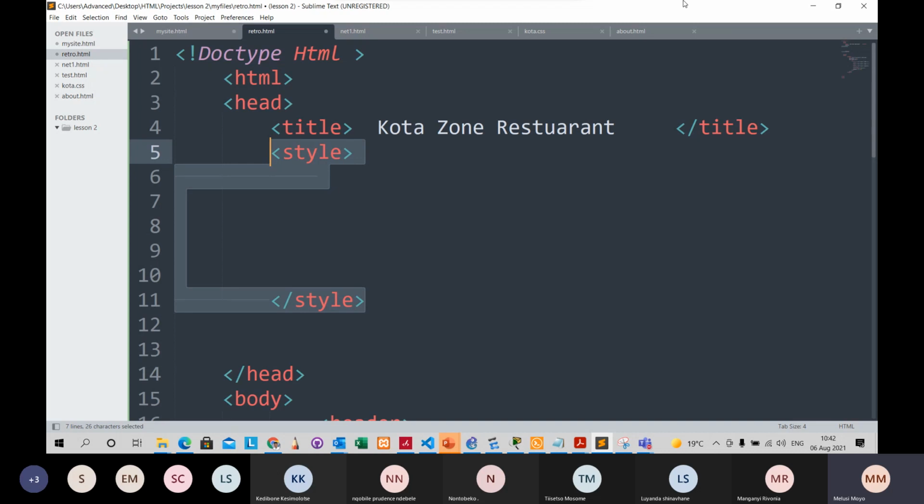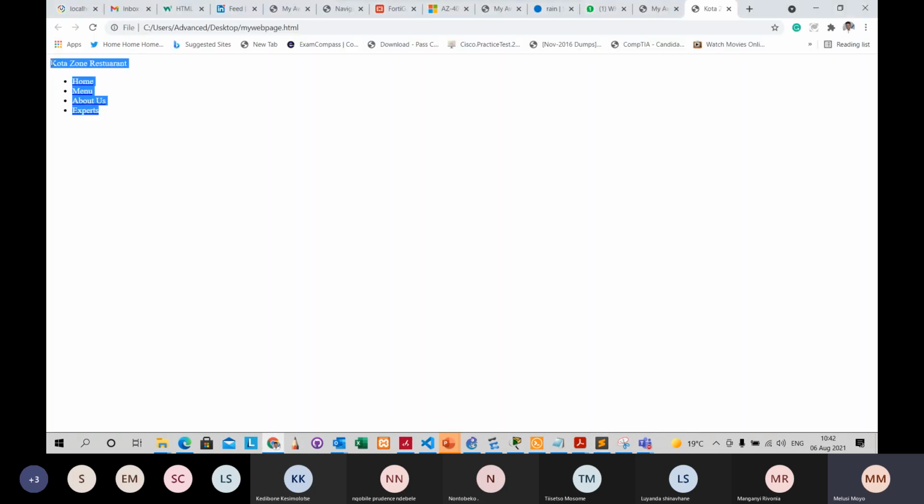You saw that it is dry. Our website is very dry, right? There are no colors. It's only the blue and the black. And if we want to center this now, we need CSS.